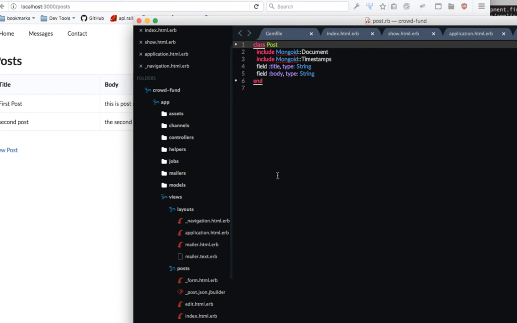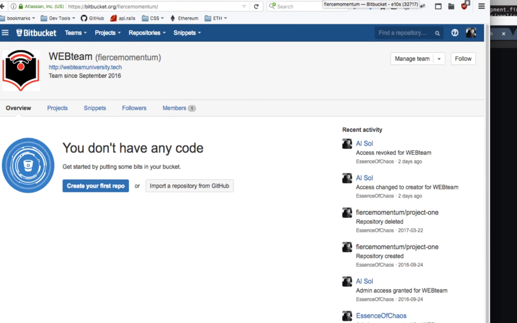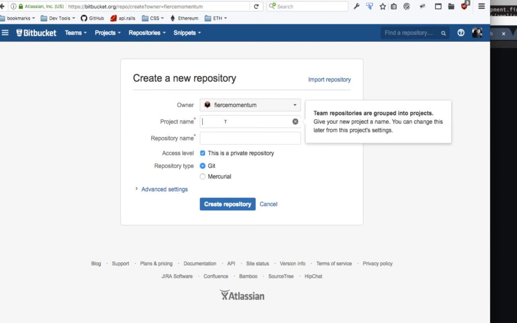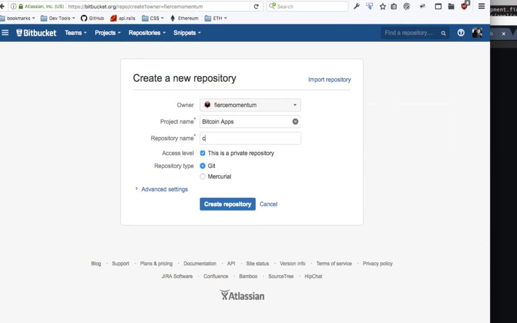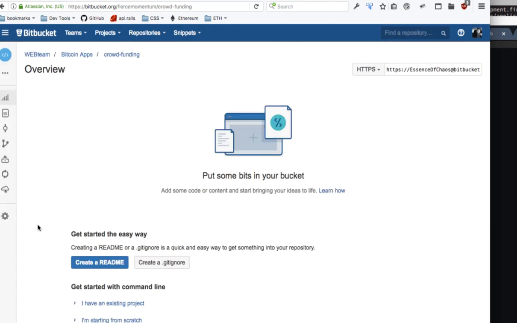So what we'll do is back up our project and we'll use a version control system. We'll go to either GitHub or Bitbucket. We'll create a repo. We'll need to give the repo a name. I'm going to create a project for this particular repo, and then the repository name is crowdfund. I don't need it to be a private repository, and I'm using Git. Check the advanced settings, create repository. Now we've created a repository online.